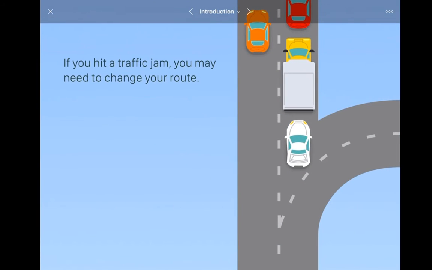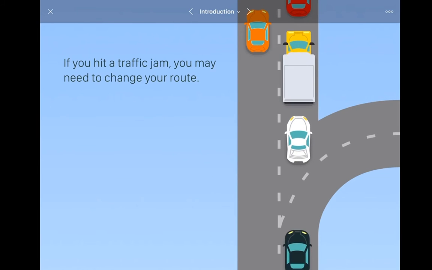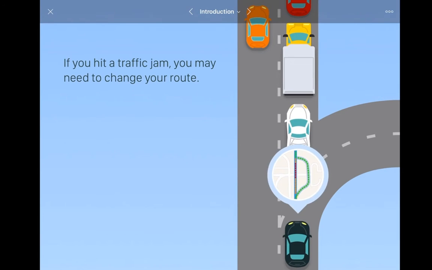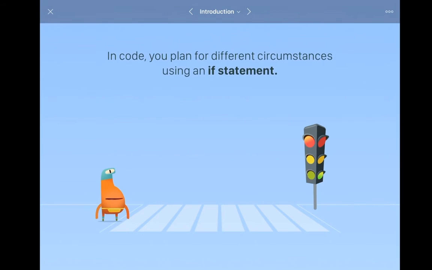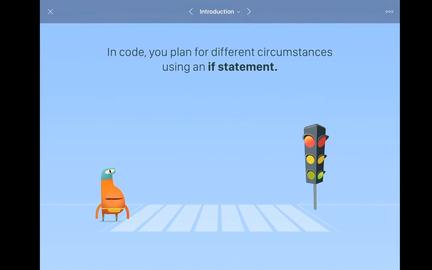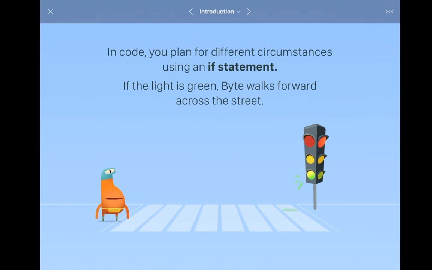If you hit a traffic jam, you may need to change route. So if there's traffic, instead of going this way, then go that way. It's kind of like an if-then statement. In code, you plan for different circumstances using if statements. If the light is green, Byte walks forward across the street. Now, if the light wasn't green, he wouldn't walk forward at all because he'll only move forward if the light is green.